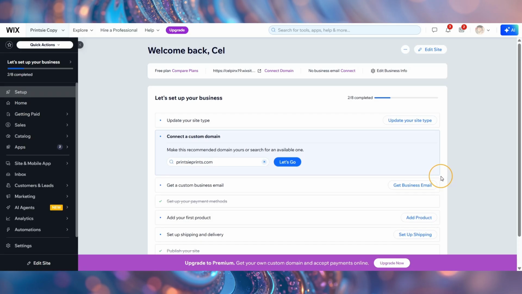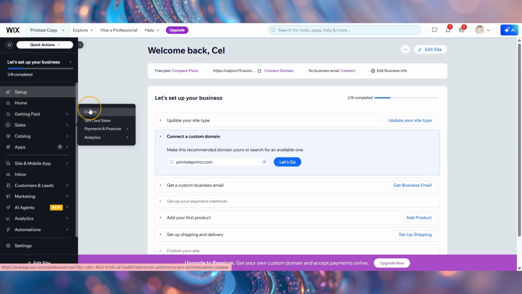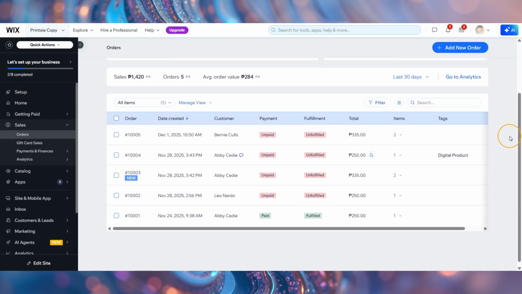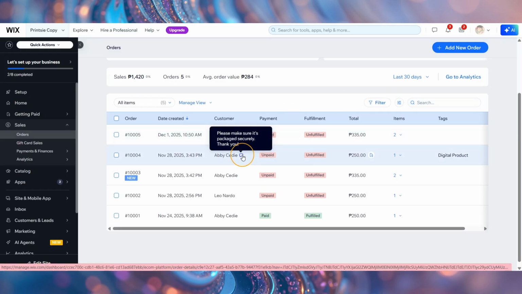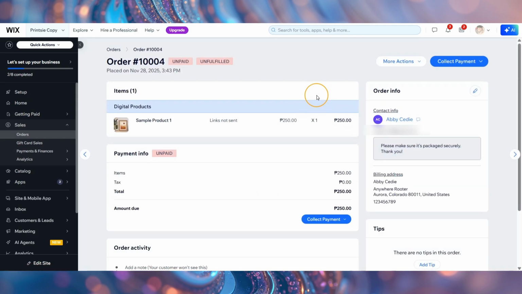Let's get started. On your site's dashboard, go to Sales and go to Orders. Look for the order, the note of which you'd like to view. Orders with notes usually have this text bubble icon next to their names, such as in this case. If you want to fully view it, click on it, and it should lead you to the order page.